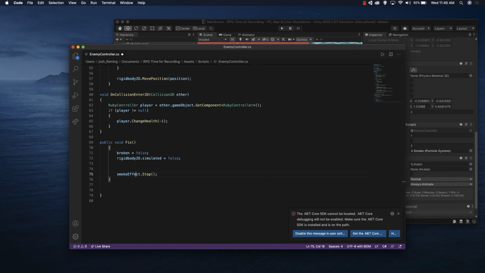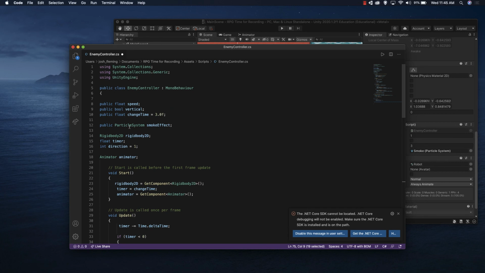And there's some interesting things you can do as far as creativity. Don't feel as if with the smoke stuff you have to follow my instructions exactly. That's just one way to do it. Okay, so as far as code, we added smokeEffect.Stop to our fix function, and we added another public variable called smokeEffect of the ParticleSystem type.